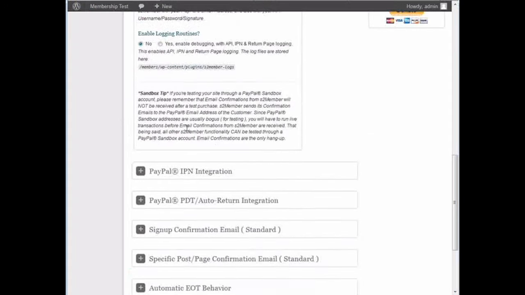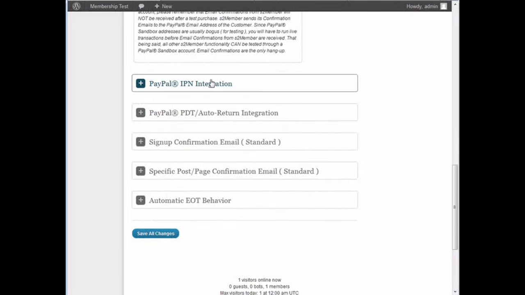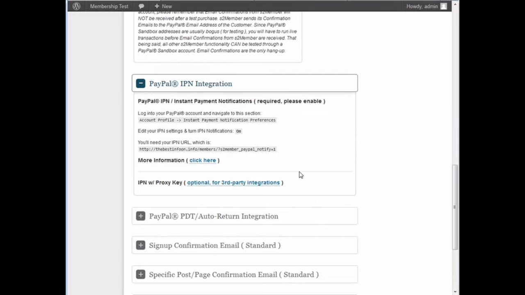Okay, now you also need to make sure that you put in the PayPal IPN, or Instant Payment Notification, integration. This makes your accounts get automatically activated and deactivated. So they'll automatically activate accounts when somebody signs up and pays, and it'll automatically deactivate them if they unsubscribe.